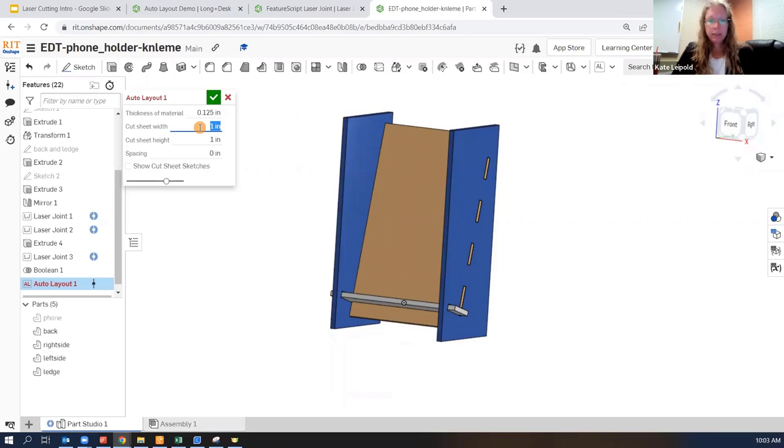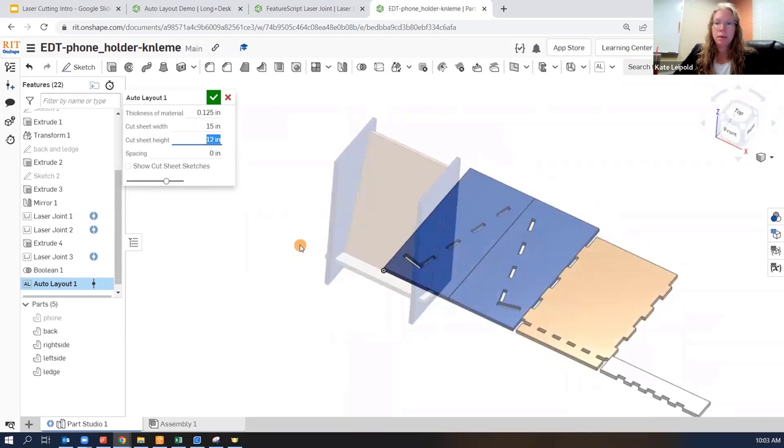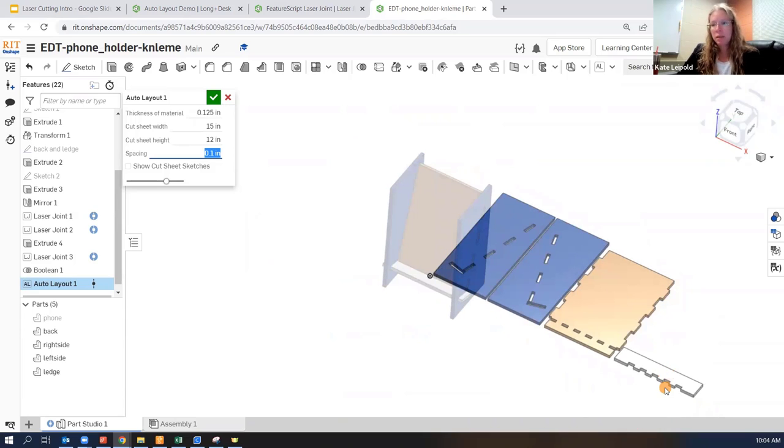Our sheet width is 12 or 15 inches, and our sheet height is 12 inches. That's the size of the material that you're going to have to work from. And our spacing, we'll say, is 0.1. We want to give it a little bit of a space between all of the parts here. This is not my favorite layout, but it's fine.